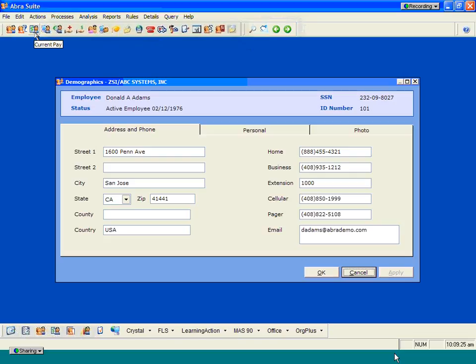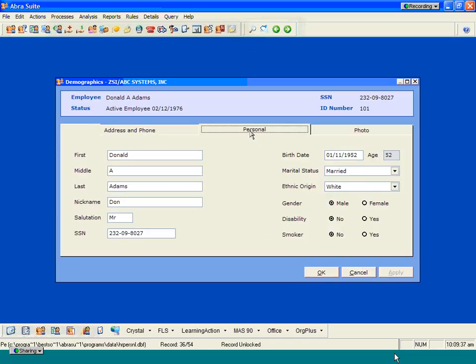One click takes me from screen to screen of information for my employees. In this particular area called Demographics, I'm able to go out here and view name, address, phone number information for my employees. I can also access personal information for my employees, and I can also access EEO-related information for my employees as well.